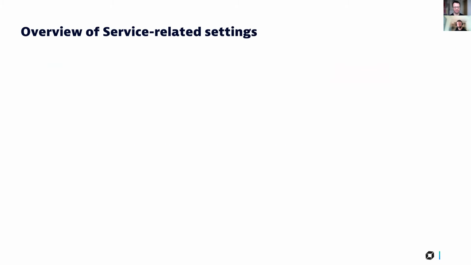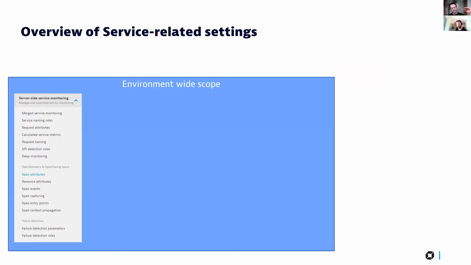As Andy mentioned already, we will also give an overview about the service-related settings. Here the picture is a little bit more complex, because we also have quite a big number of different server-side service monitoring settings. And also here, the biggest part is already converted. Some of them are still open, but most of them will be migrated.